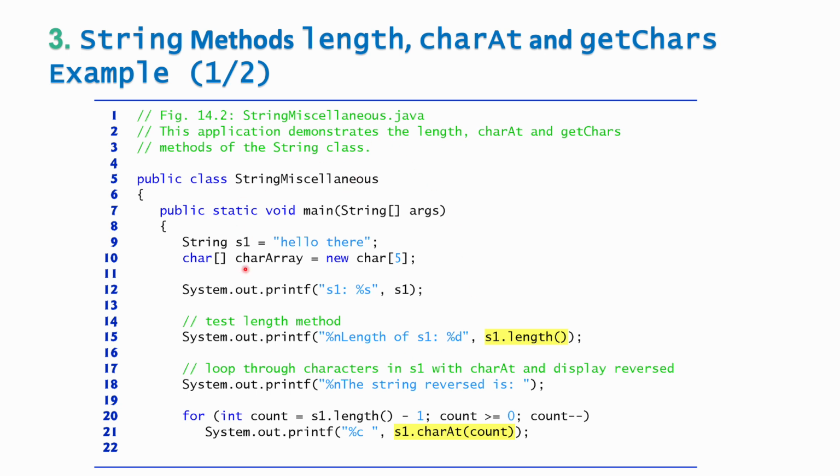This is a Java program that demonstrates how to use the three methods length, charAt, and getChars of class String. In the main method of this program, it first declares string S1 and assigns it the string literal "hello there". It also declares and creates charArray as an array of 5 characters. Then it displays the value of S1. It also displays the length of S1 by calling method length on the string object S1.